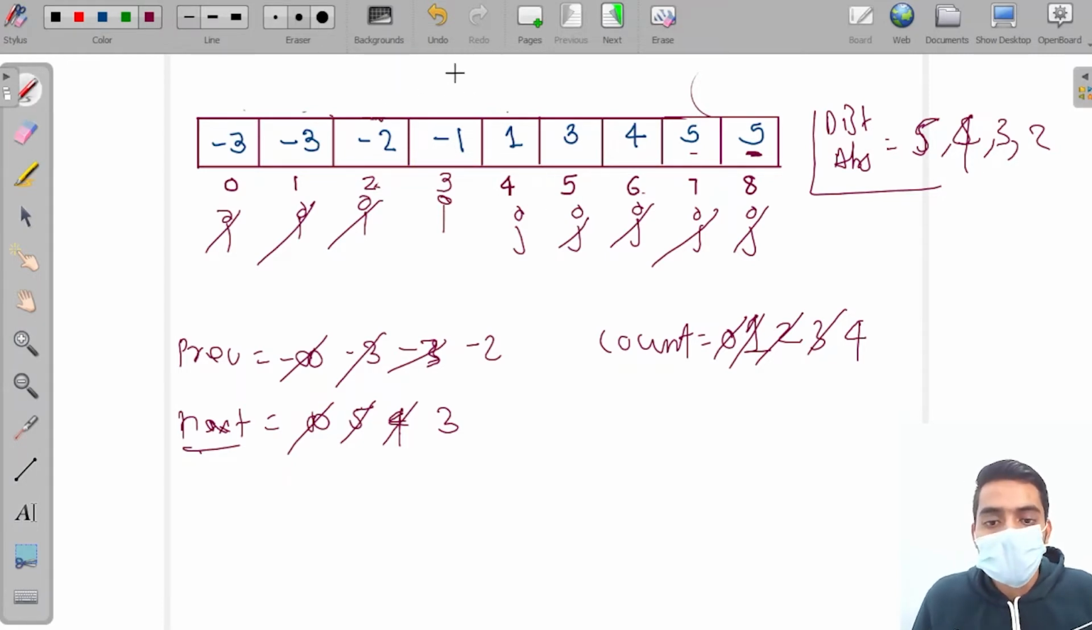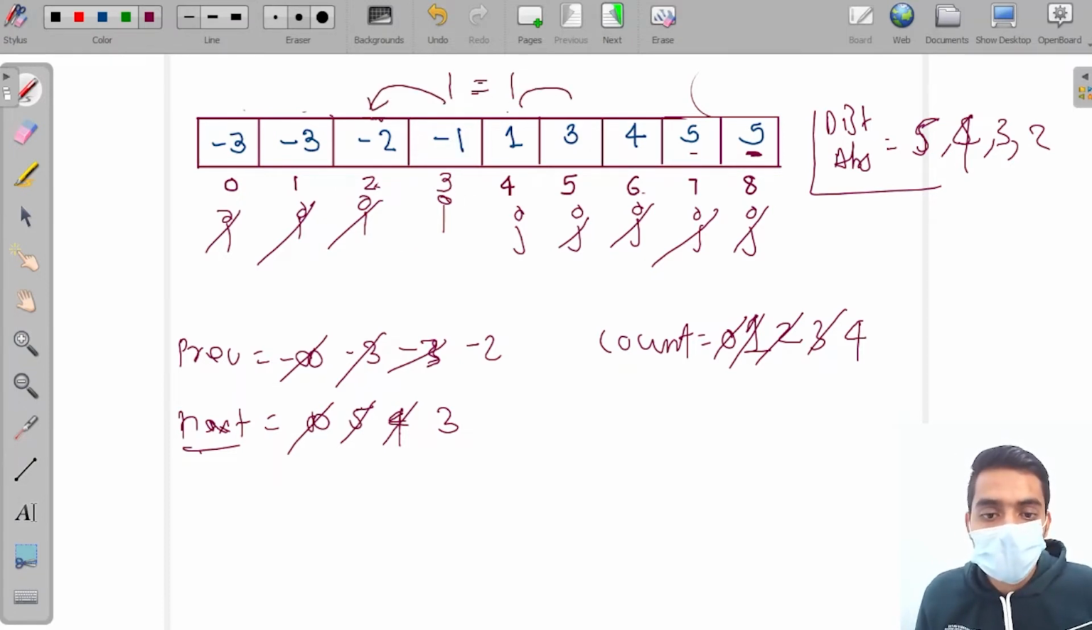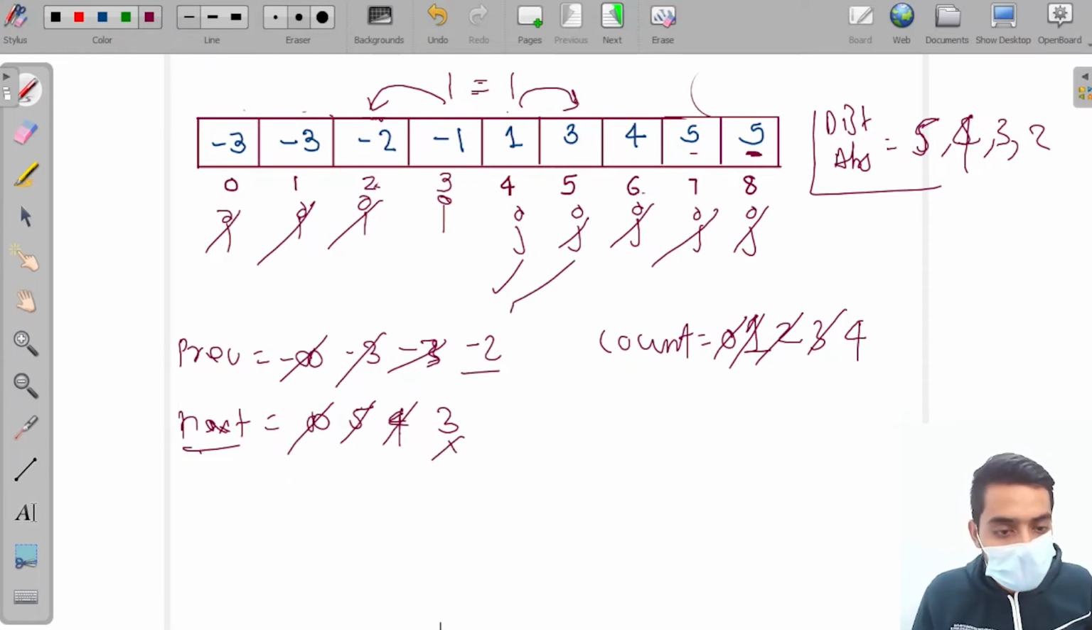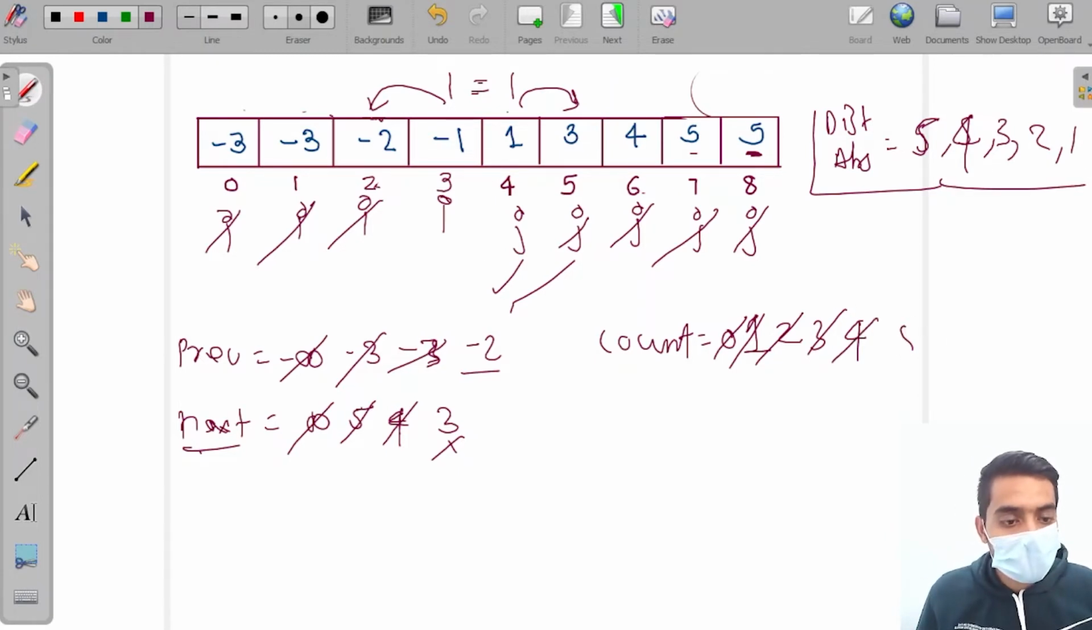Okay, now at this point, absolute of minus 1 and absolute of 1 are both the same. For this, we need to check both sides, previous as well as next. So at this point, we have minus 1 and 1. We are checking, is array of i equal to previous? No, so the first condition is true. Is array of j equal to next? No, it is not equal to next, so the second condition is also true. So we can easily add this as a distinct absolute, and we can increase the count as well. So this is the approach to solve this question.